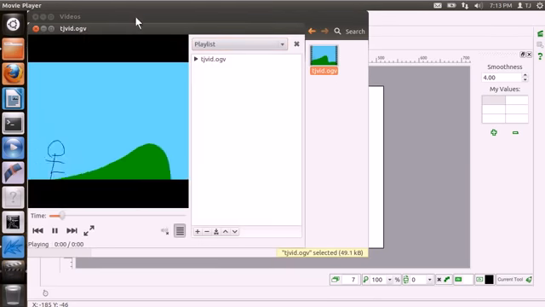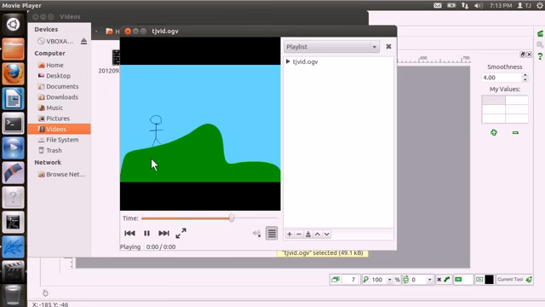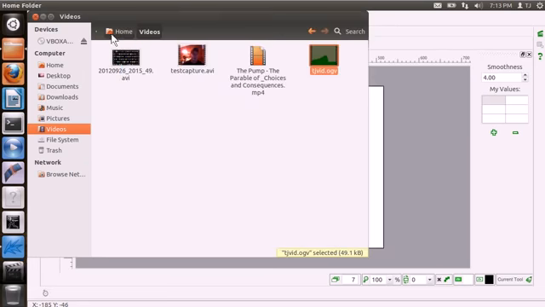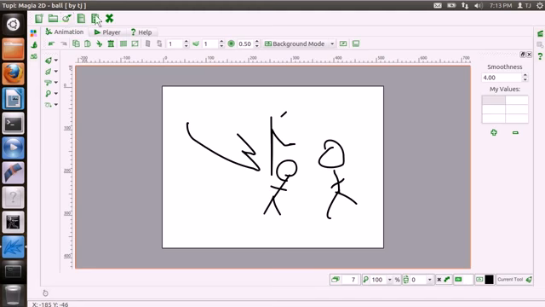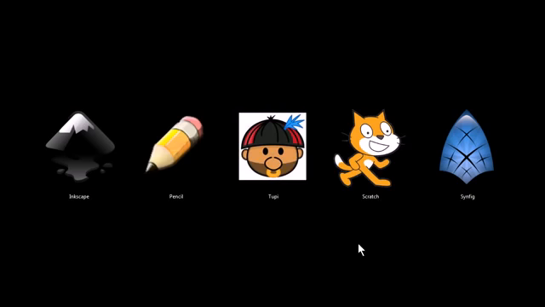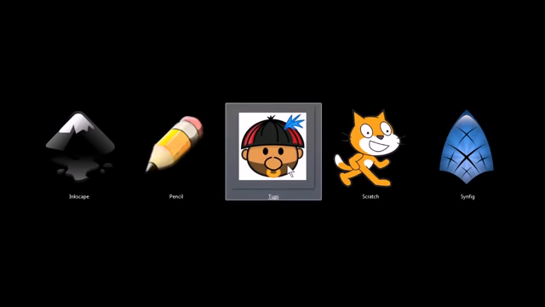Here's a little video I made using Tupi. Okay, you can export in lots of different video formats using Tupi as well, which is kind of nice. It's a great tool for creating professional 2D animation or just for fun.